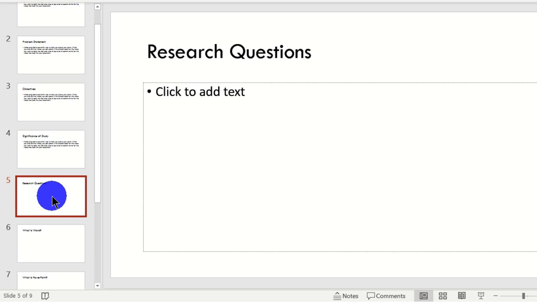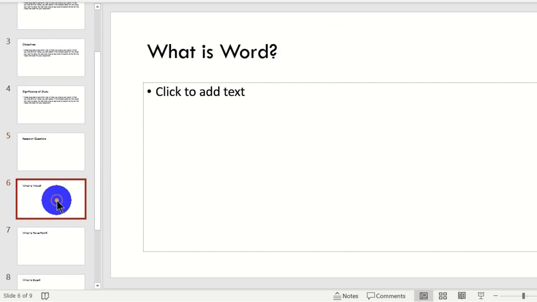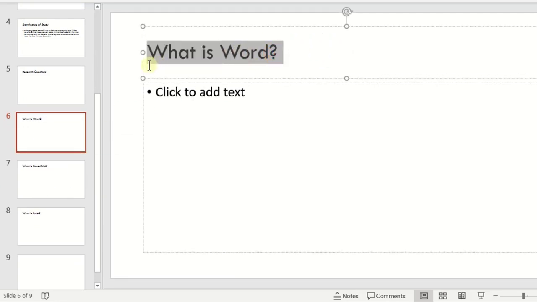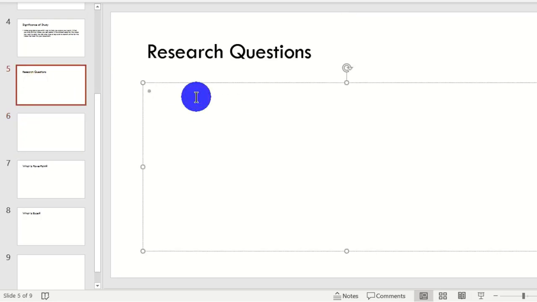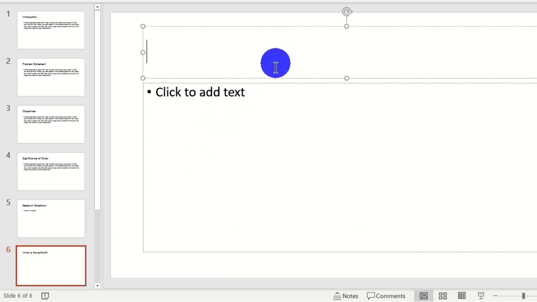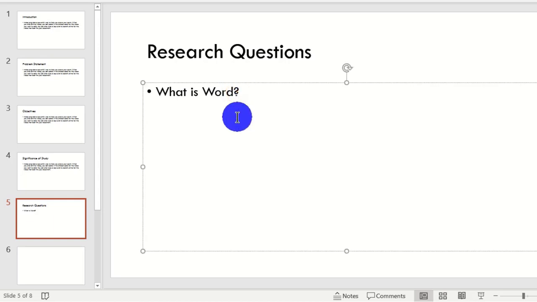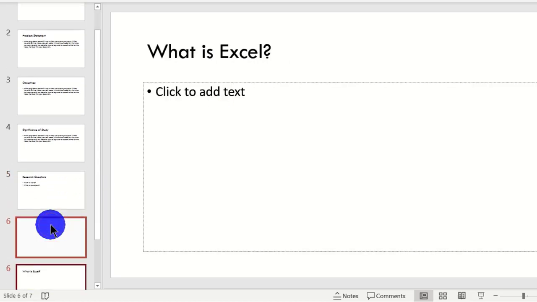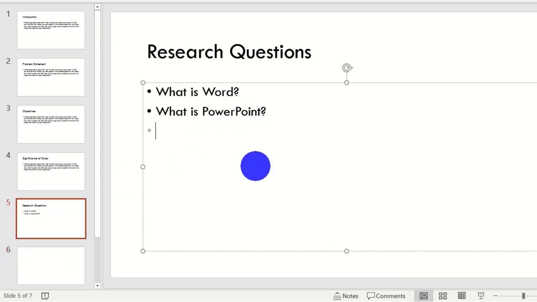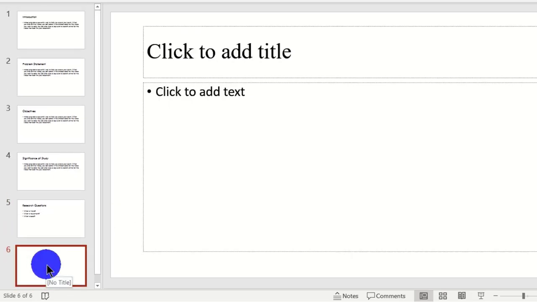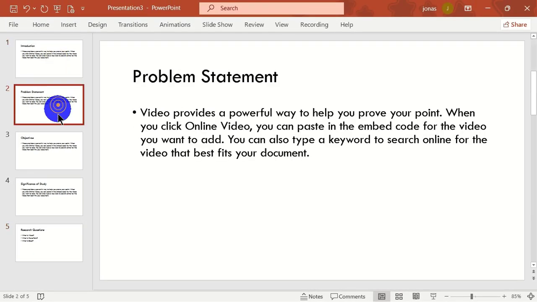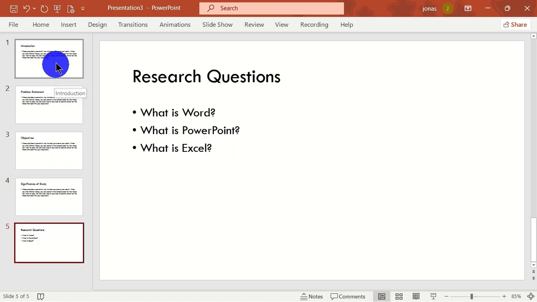We also have this slide 5, which is research questions, and its questions are in these 3 slides. So we are going to use the same procedure to cut. Now we have everything well organized, and you can see that we have these perfect slides well arranged, and we can use this for our presentation.